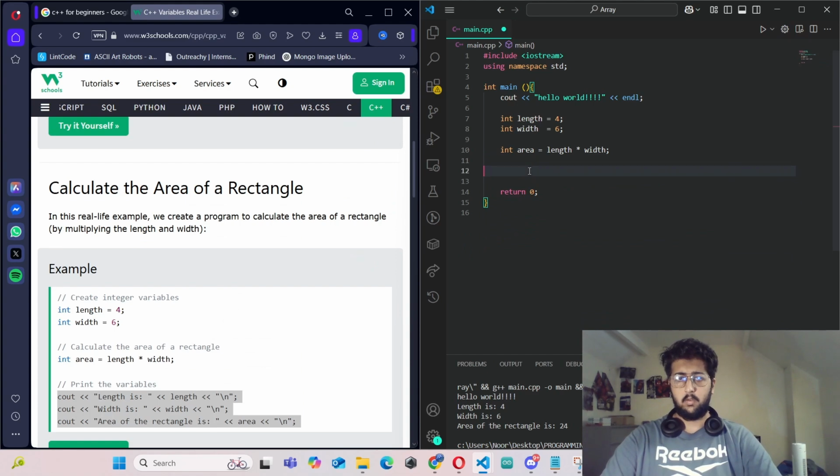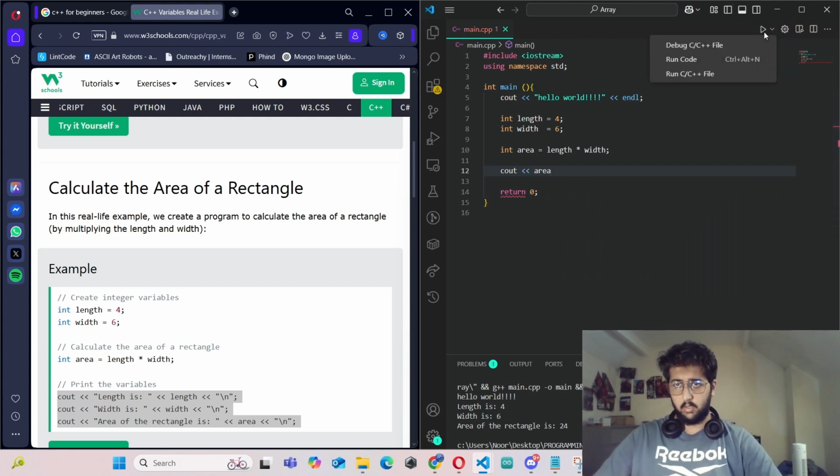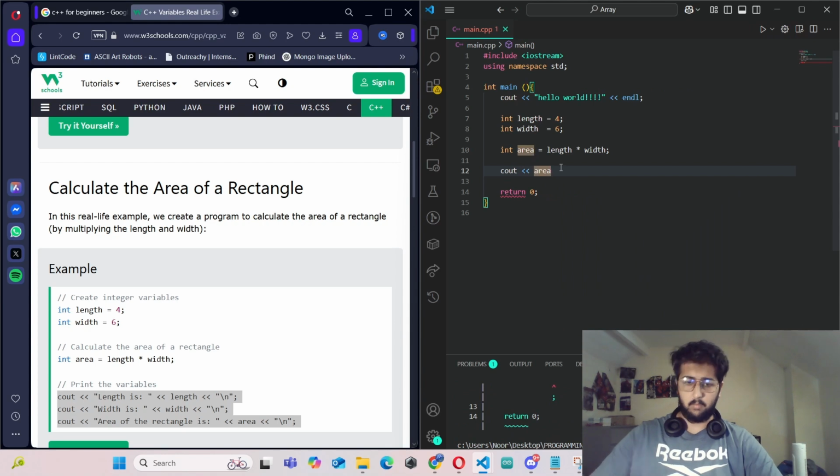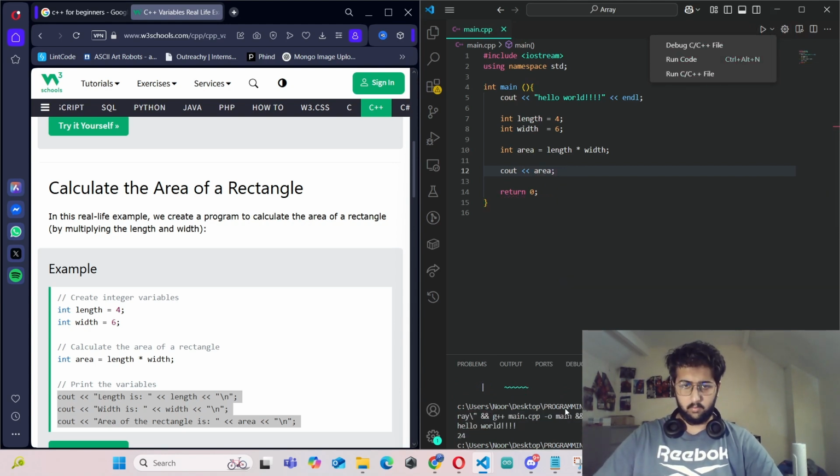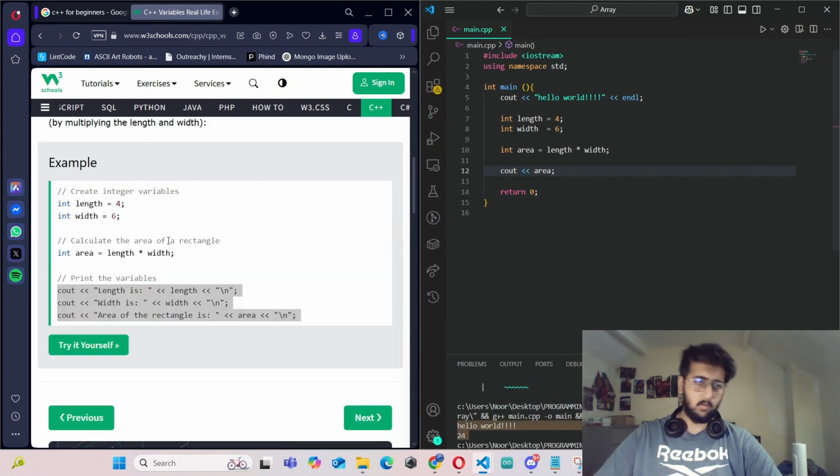Okay, so cout is basically like print, isn't it? That is the idea I am getting. Oh, semicolon. In C++, you need to have semicolons on everything. There you go, 24.